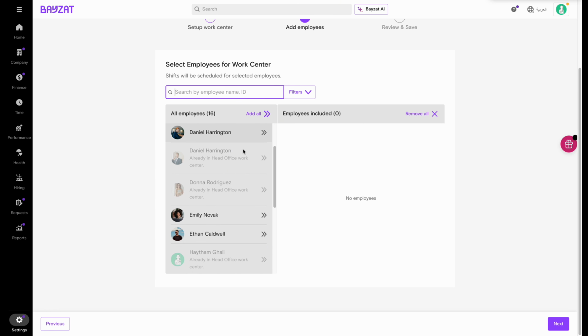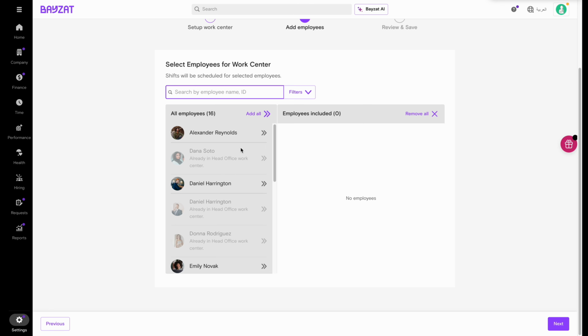However, keep in mind that an employee cannot be assigned to multiple work centers at the same time. If you need to move an employee to a different work center, you must first remove them from their existing work center before adding them to the new one.